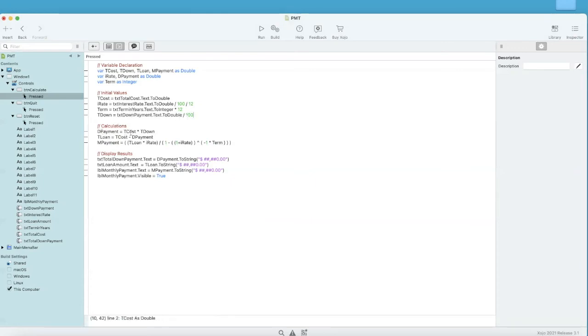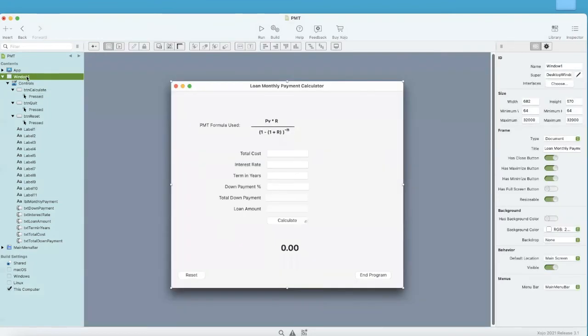The payment is saying, here's the formula. I multiply the down payment times the cost. It's going to multiply a percentage. Then I subtract it from the original payment, and this is the main formula: T loan times I rate divided by 1 minus 1 plus I rate to the negative 1 times term. And then I display the values, and here they are. So anyways, this is the main program, and this is how it looks.